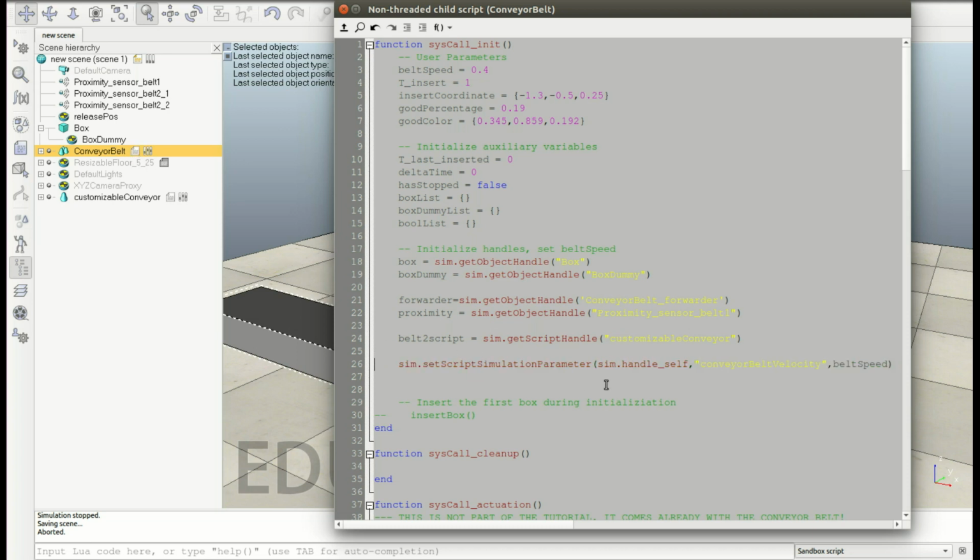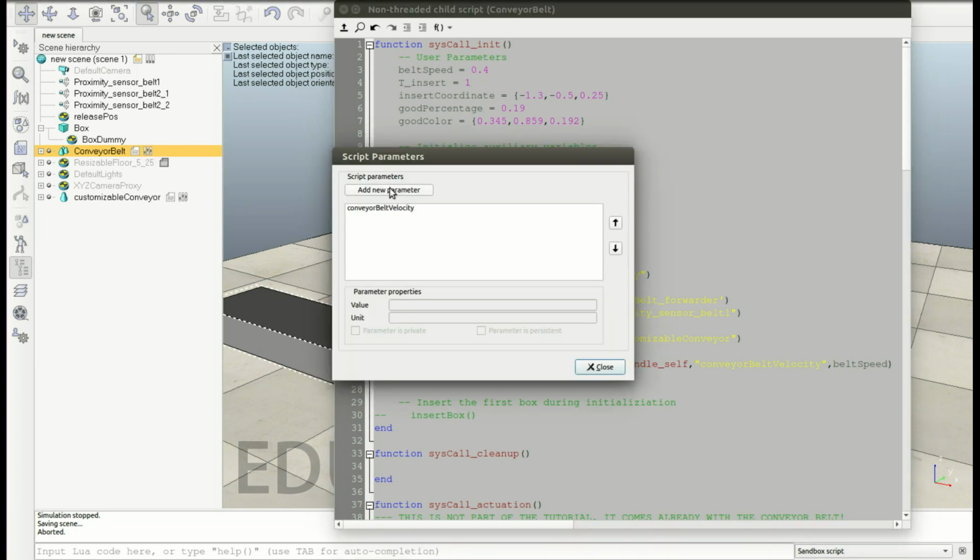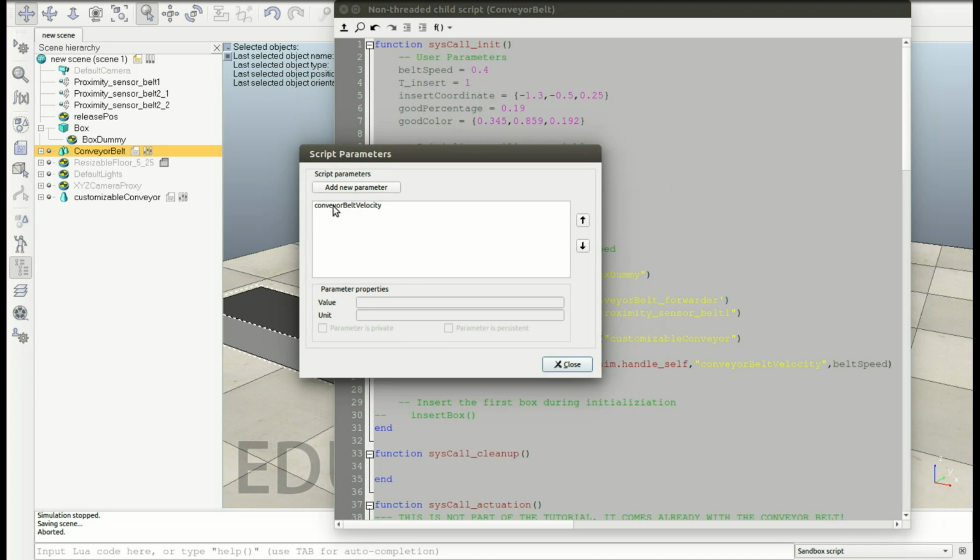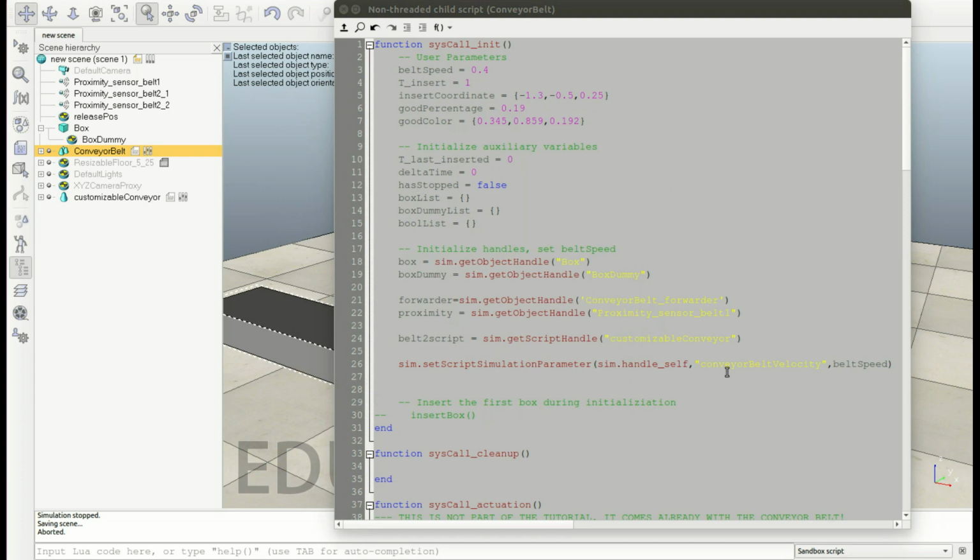And here we simply set the belt speed of our conveyor belt. So this sim self-handle is actually pretty simple. It simply returns the handle of itself, and then you get the script simulation parameters. And maybe you remember from the crane tutorial that these parameters are stored in here. So double click here and you see script parameters, conveyor belt velocity, and we will set this value here. Okay, so conveyor belt velocity, belt speed. We have specified it over here.